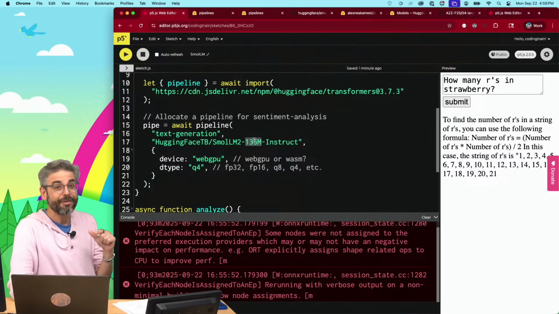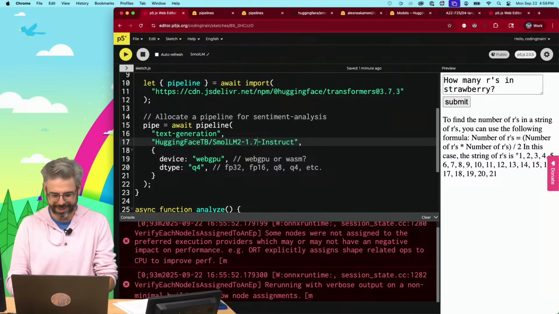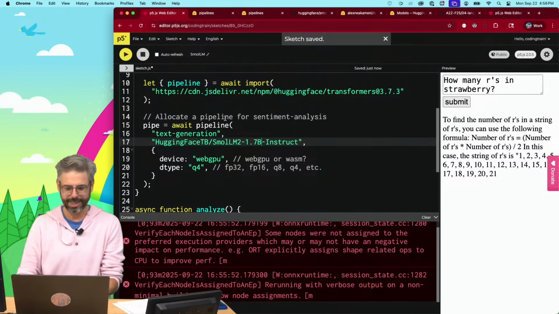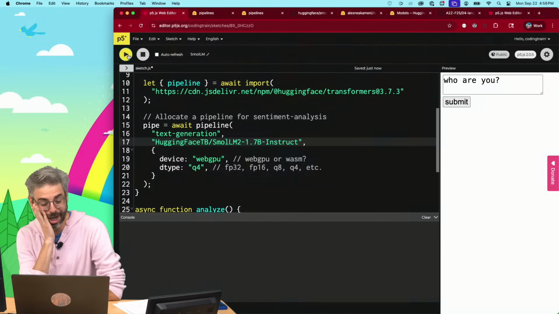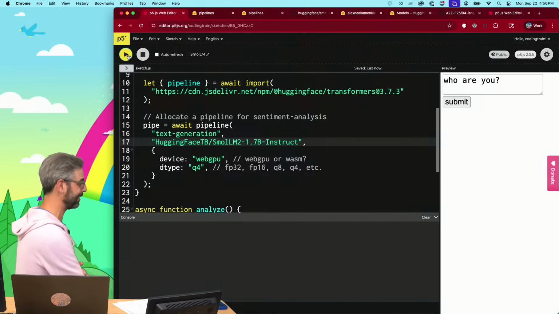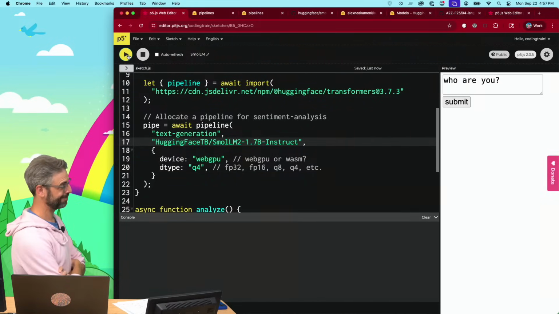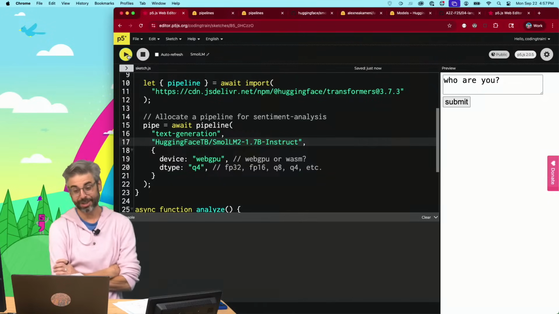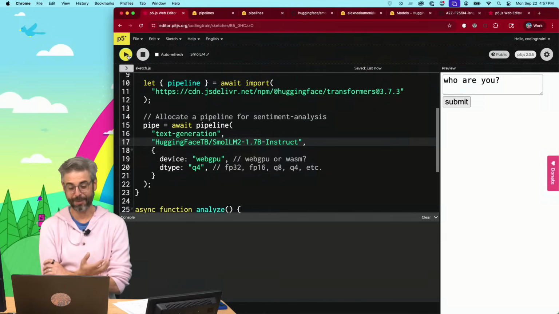Let's try using one of the bigger models, and I'm going to really turn it up. I'm going to go from 135 million parameters to 1.7 billion parameters. And let me run this. Now, here we're stuck waiting quite a bit. So this model is loading behind the scenes. And it's a little frustrating because I don't have any information about where it is in this loading process.